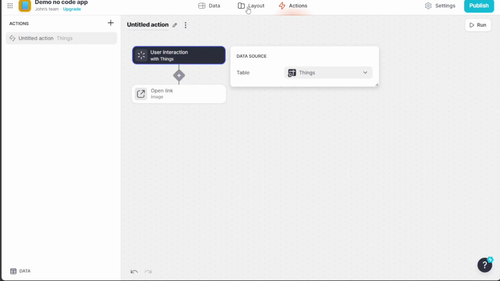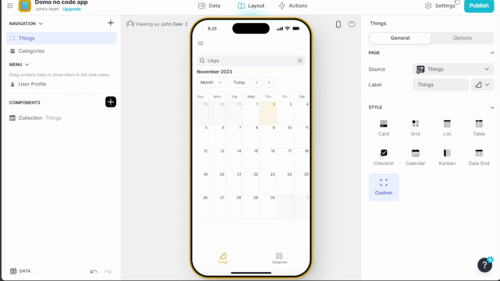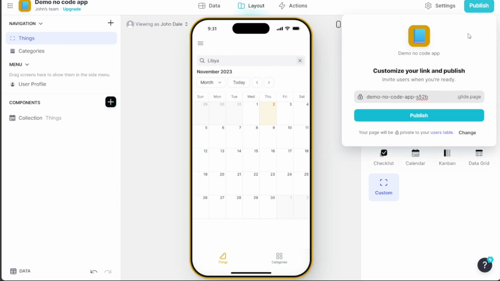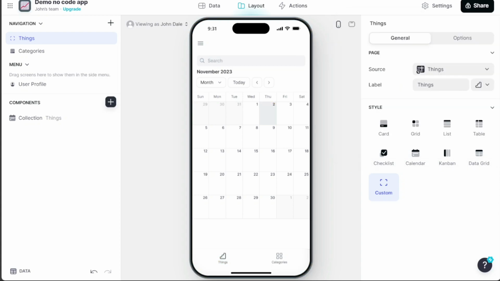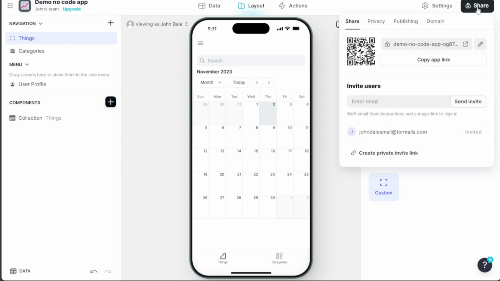Once you're satisfied with your app design, it's time to publish it. Click on the Publish button located at the top right corner of the editor to make your app live. After the app is published, a Share button will appear at the top right corner of the editor. Clicking on this button will provide multiple options to share your app, including via QR code, link, or by inviting users through their email. And that's it.